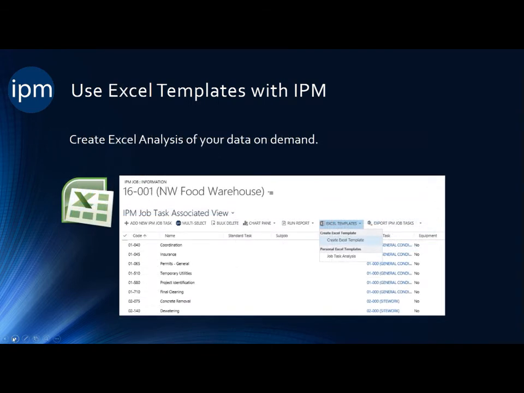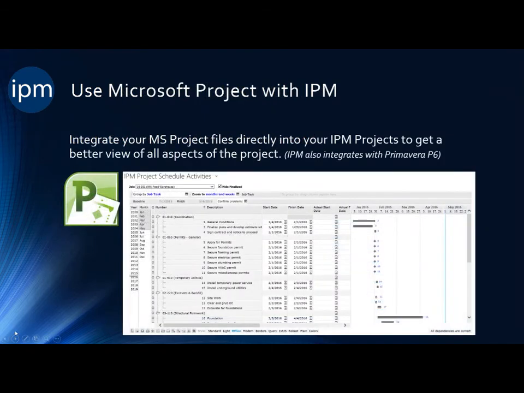We also allow the uploading of Excel templates. So you can load Excel templates into the system and generate those on demand. We also integrate directly with Microsoft Project. And we're talking about the Project desktop application, not the server application. So you can take a Microsoft Project file with our integrator, you can then load that up into IPM. You can then update it in IPM and then you can send those changes back out to Microsoft Project.